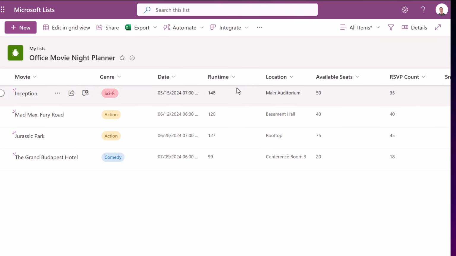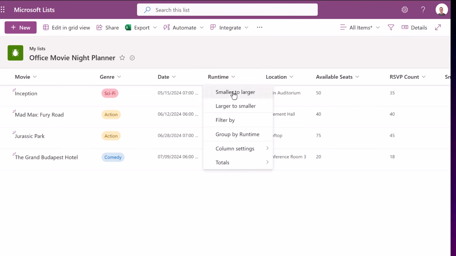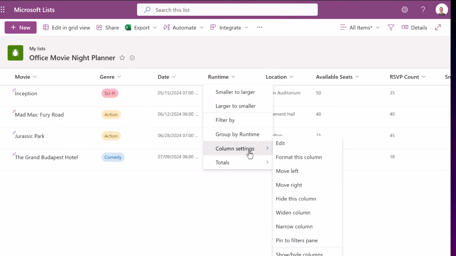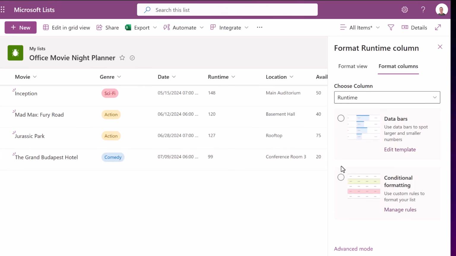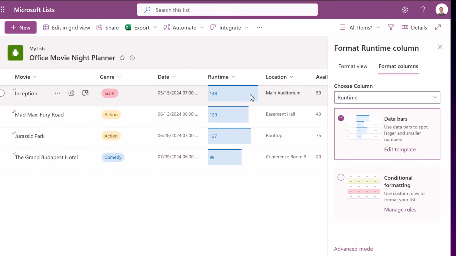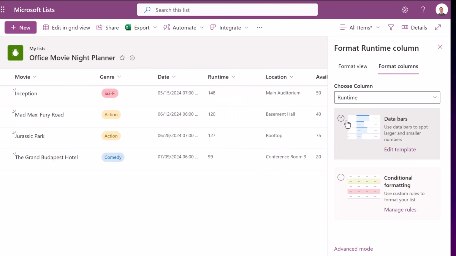You can do some formatting to the columns that will help with visualization. So if I click down, and this time I'm going to go to column settings, we can format this column. If I go format this column, maybe I want to have some data bars. So if I click this, this gives me a quick visualization. I can look at it and see in a hurry that Inception is the longest movie and that The Grand Budapest is the shortest one. So that's a nice way to visualize data. If I click it again, it goes away.